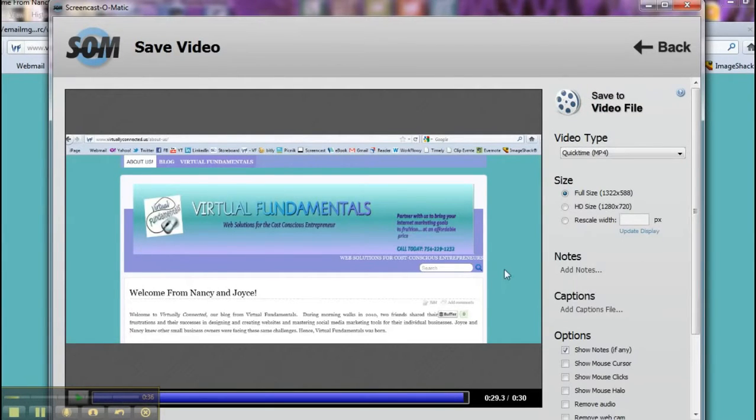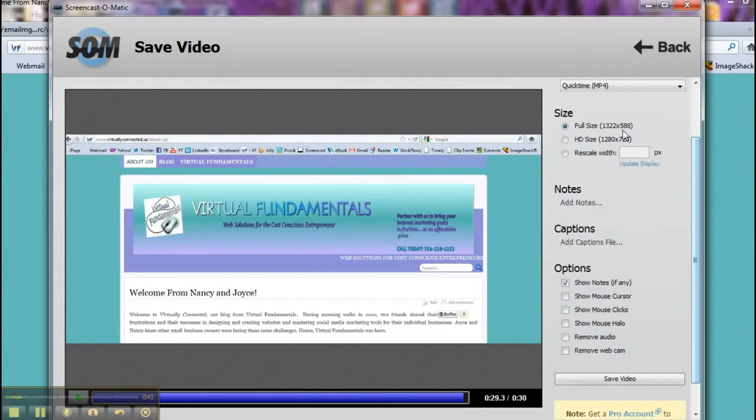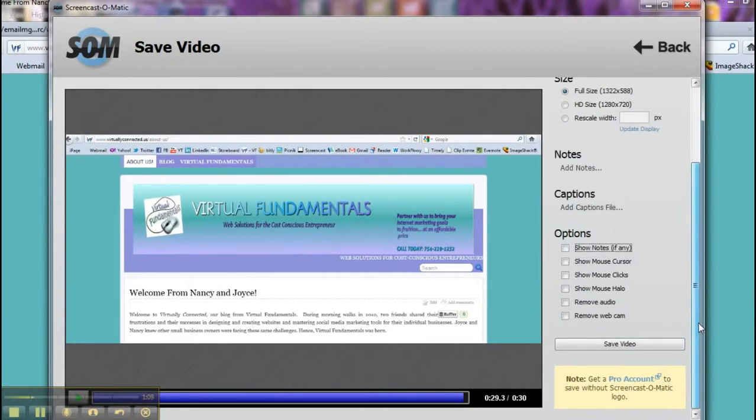It's pretty much the same way as Jing in that you just need to fill out the options. Now here you have the option of full size or HD. You can rescale it if you like. You can add notes, you can add captions, and then tell it what you want it to save. Like if you had your cursor in here and you didn't want it to show your cursor, then you wouldn't click it. Or if you did want it to show your cursor, you would show the mouse cursor. So you have some choices here: show mouse click, show mouse halo, and so on and so forth. All right? And then you would simply save your video, and you would put it wherever you wanted to save the video.